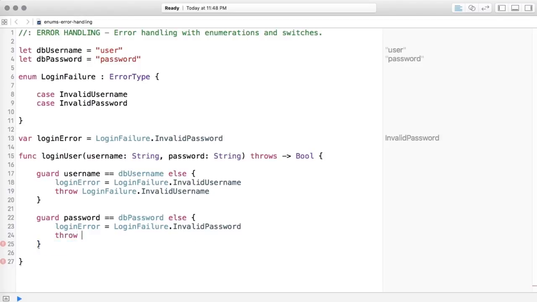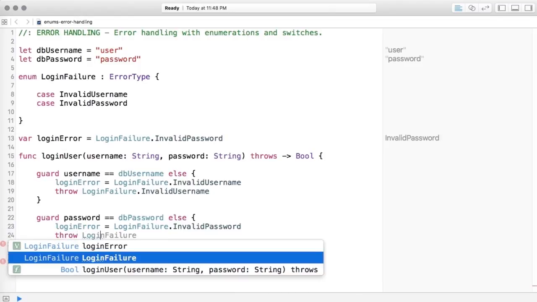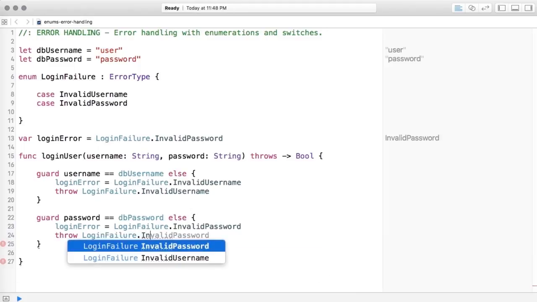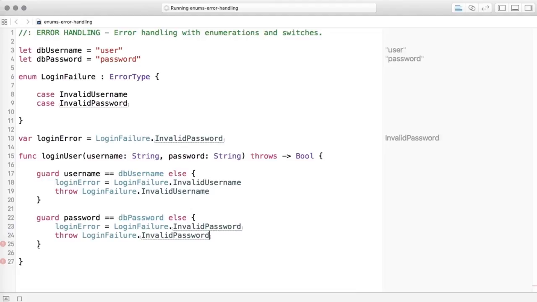So we're going to throw a login failure dot invalid password, and then if we can actually make it this far, so if we can get through these two guard statements, then we're going to return true, because if we can make it through them, then everything is correct and the user will be logged in.